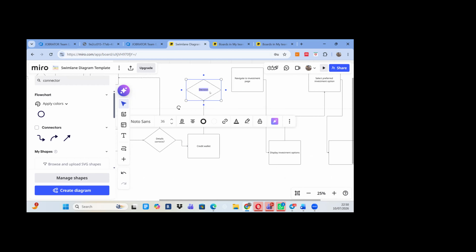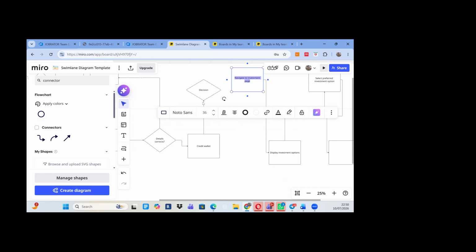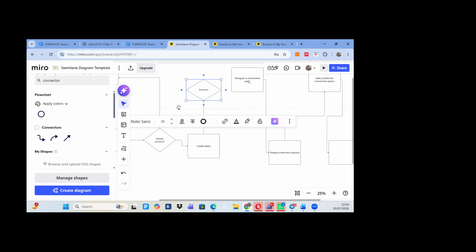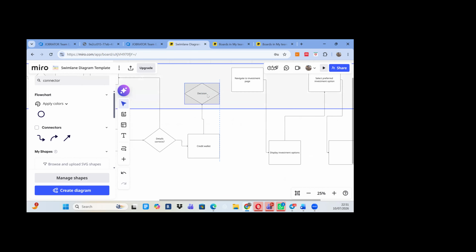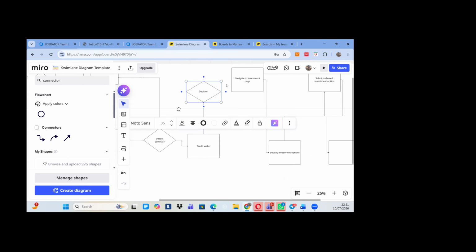Decision. So this will be the decision: navigate to investment page, right? What would the decision be? If I don't want to buy an investment plan, I might still just be trying to decide on my own and leave the money in the account. It has to be something.